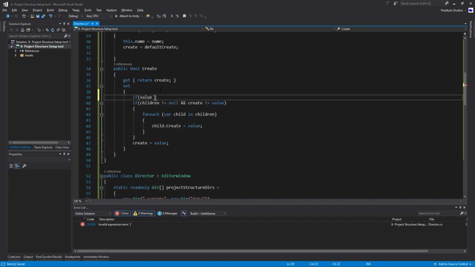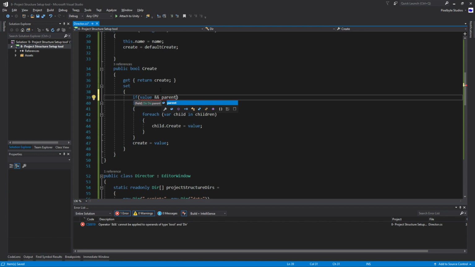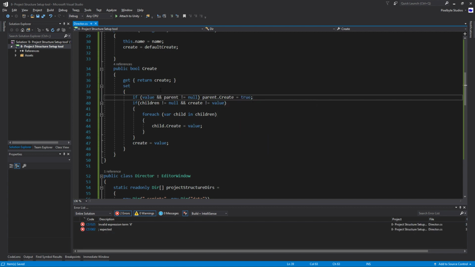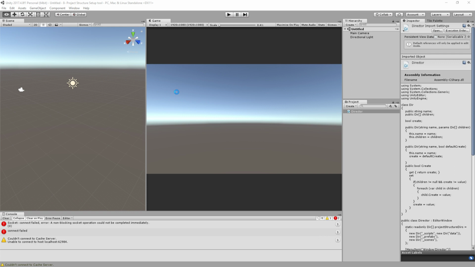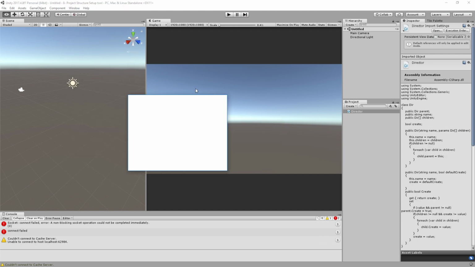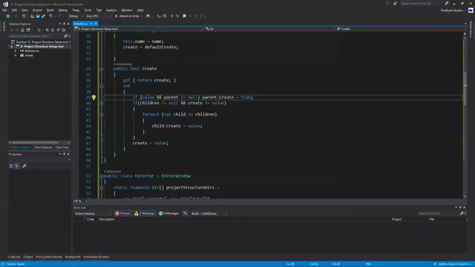Are you trying to set the value? If you are, and we have a parent, then we need to set that parent's create to true. So let's check and make sure that works. Oh no, so it looks like we've got a little bit of a Stack Overflow here.